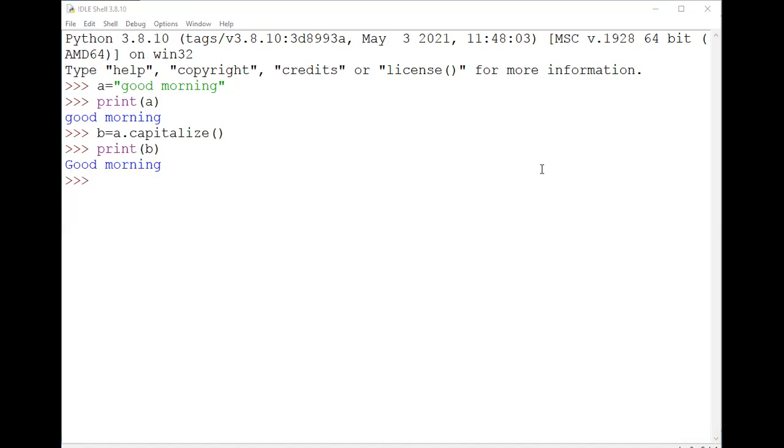Similarly, in this string only the first letter of the first word has been converted into uppercase. But if I want the first letter of all of the words in uppercase, how can I do this? I can use a method called title. For the title method, I use the same thing, storing in another variable, because a will not be changed. So a will be as it is. So a dot title.